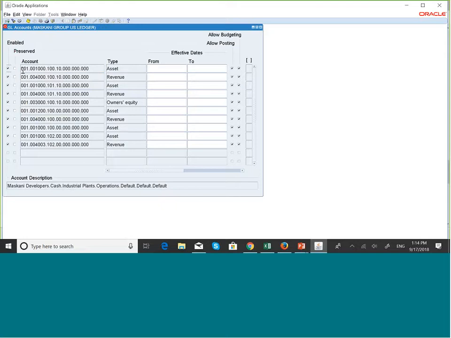So from here, you see this is for company 1, a cash account, division 100, department 10, and defaults for all the other segments. And basically, this is the list of all the combinations that we have used.